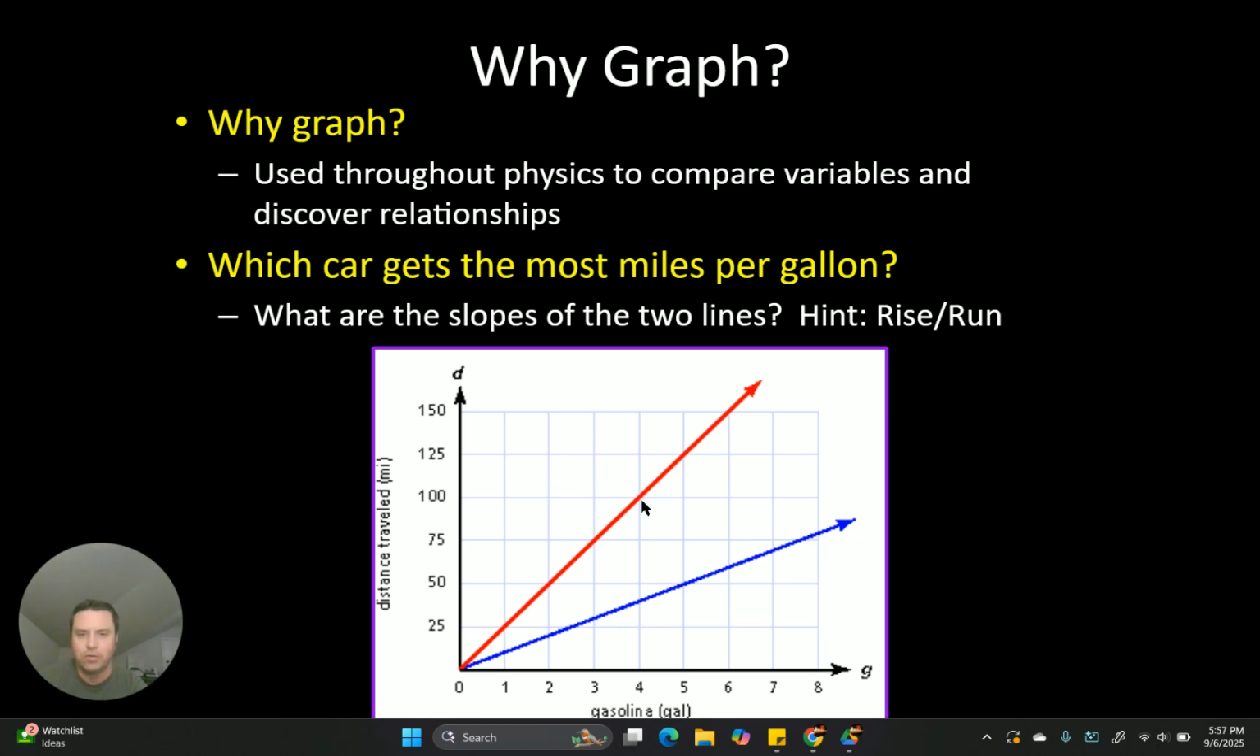But I'm just picking 104 because it's a nice little point, and then 0, 0. Those are my 2 points. So the change in the run, right? It goes from 0 to 100. That's a change of 100. I'm sorry, that's the rise. The change in the rise is 0 to 100. The change in the run is 0 to 4. So if I do 100 divided by 4, I get 25.